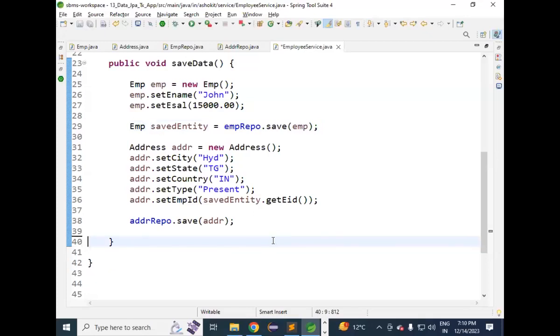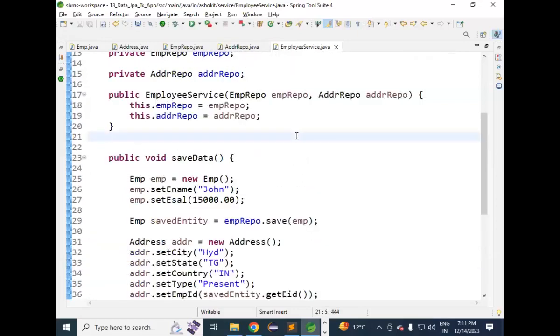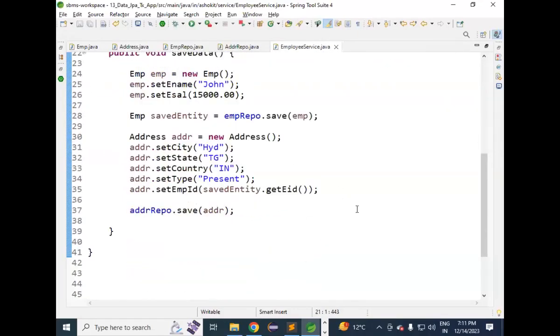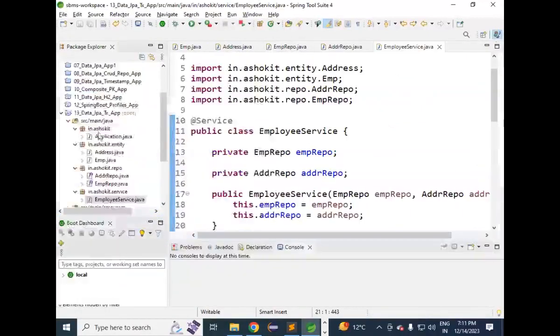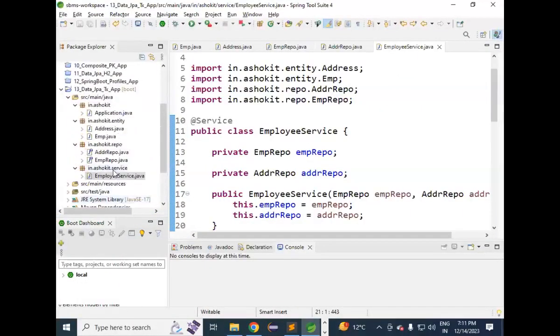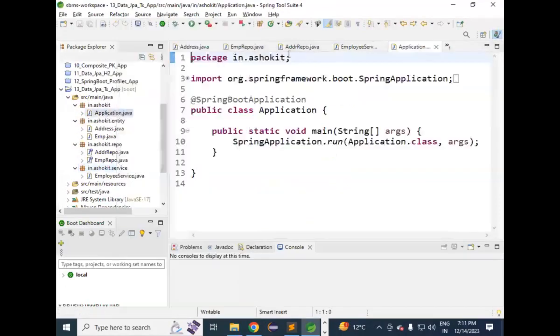Any questions? Any questions here? No. Good. Go to our test class in order to call this method. Straightforward logic. One record will be inserted into the employee table. One record will be inserted into the address table. Are you able to follow this? Very good. Now let's go to the test class.